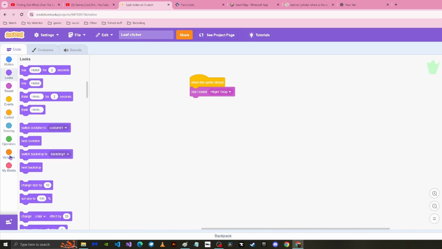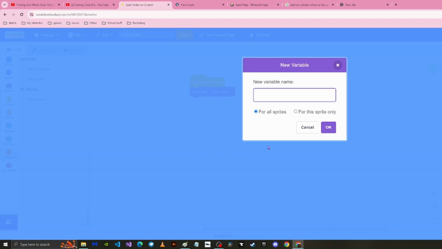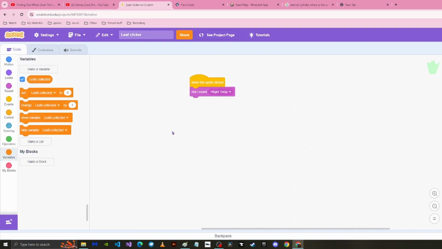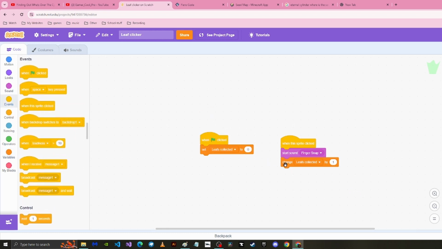And then make a variable. Variables are really useful for clickers if you don't know how to make a counter like me. So then, leaves collected. There, and then make sure this check mark is like this, so then you can see this. And then change leaves collected by however amount, and we'll do 1.